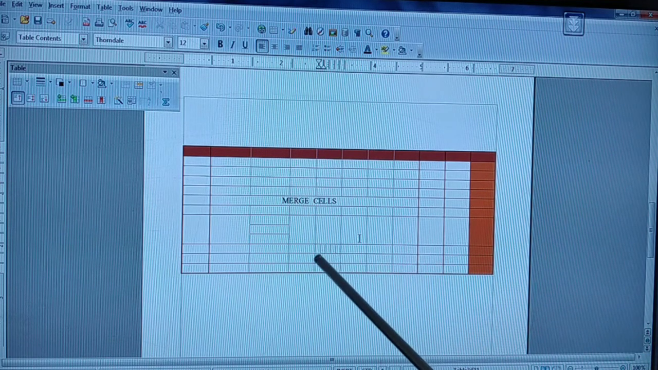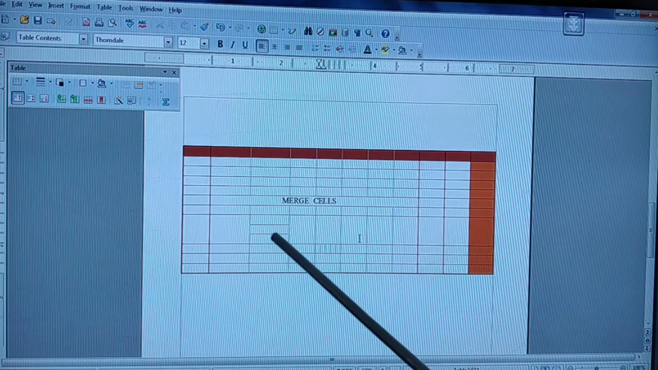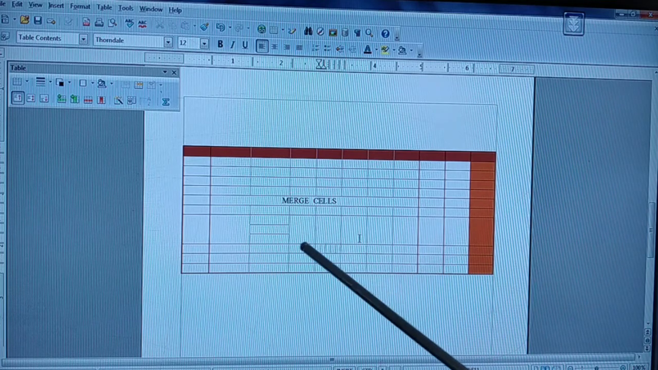Yes, you people see it is split vertically for you. 1, 2, 3, 4, 5. So this is split horizontally. So only the cell is enlarged for you.